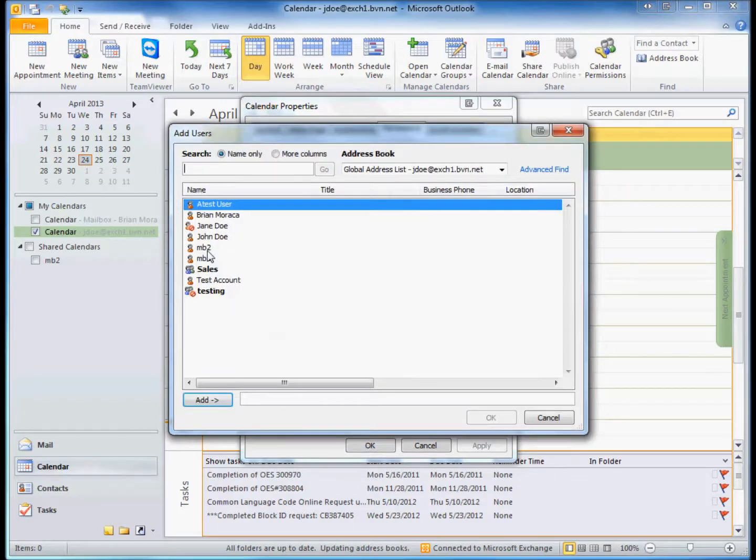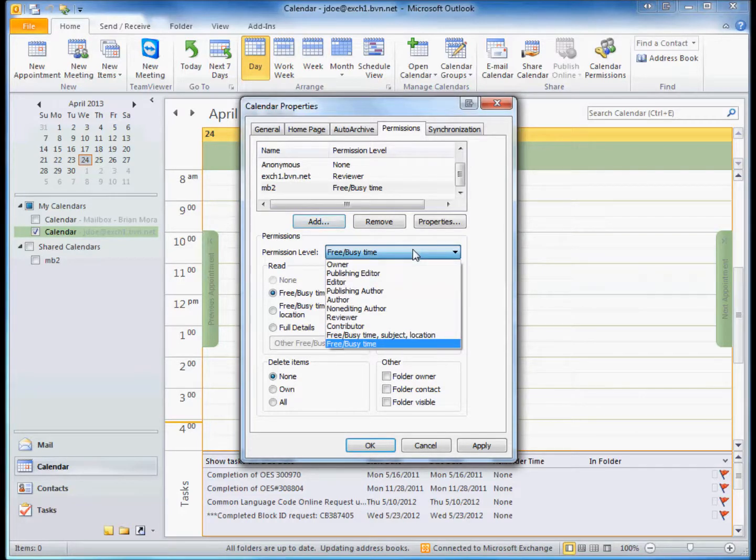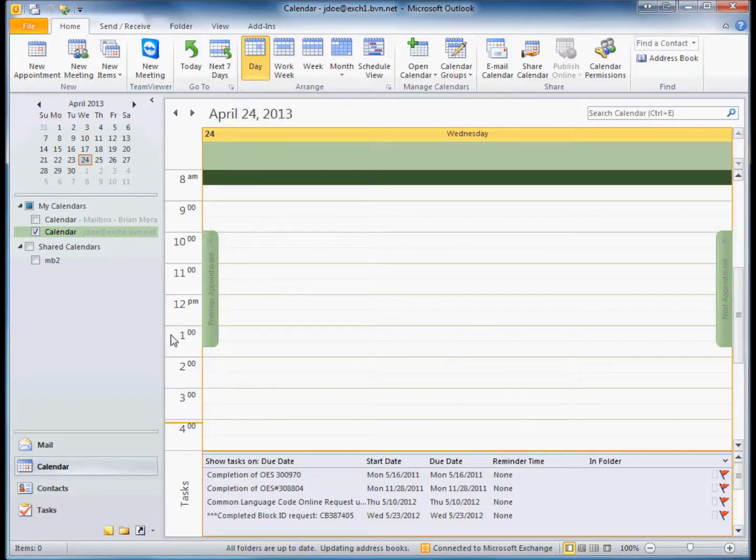But what we're going to do is we're going to go ahead and add MB2. And so now we can see MB2 is on here, and they just have some basic, very minimal permissions. So we're going to go ahead and set them as, maybe MB2 is my assistant, and we're going to set them as an owner so that they can now have full and complete access to my calendar to add appointments, change appointments, delete appointments, and so on. So now MB2 can go and make any changes they want to my calendar.